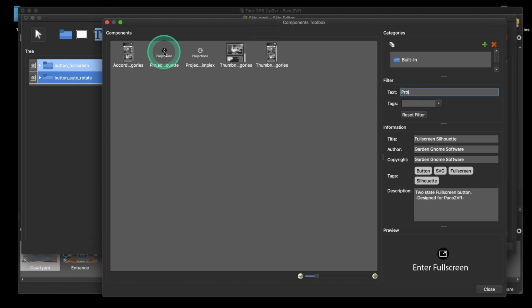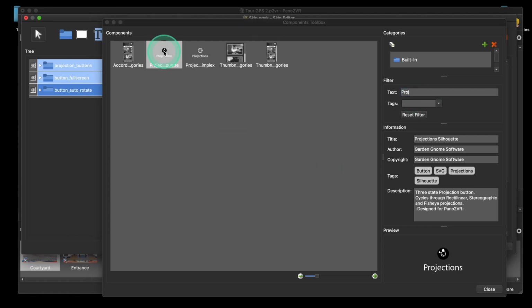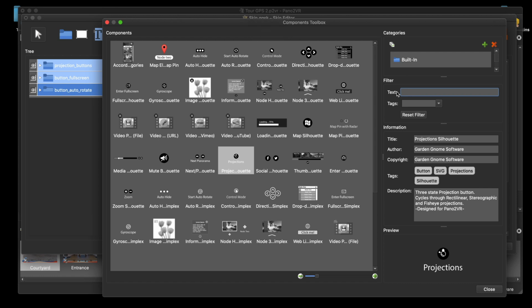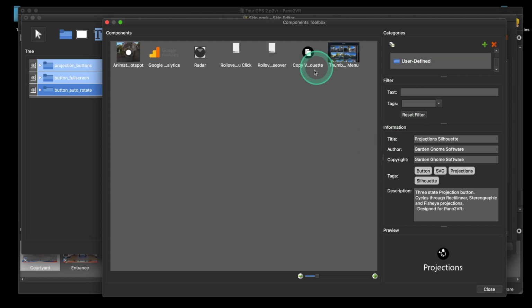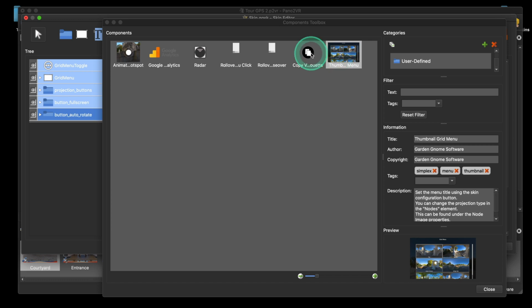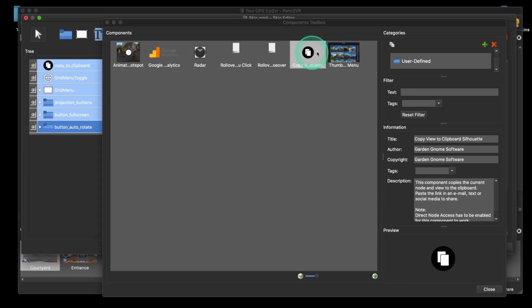Checks. So here we go, we've got projections here, so I can double click. I'm keeping it with the same silhouette theme, of course. I don't want it to have any other buttons in there. Then I'm going to add the two new that we've added. So I'm going to add the thumbnail menu and then the copy menu or the copy button.